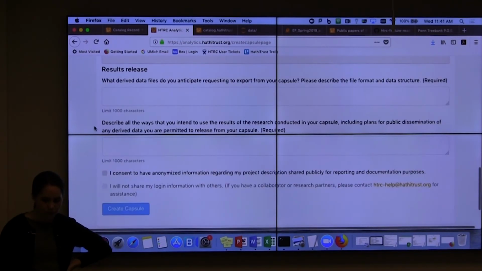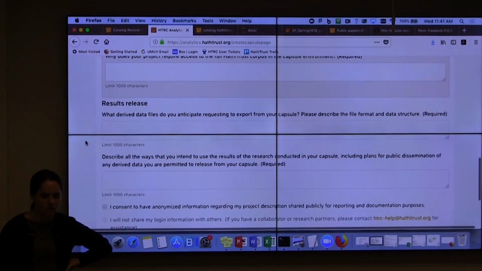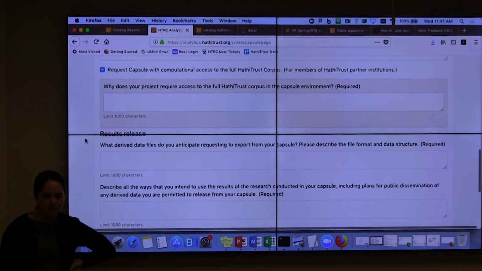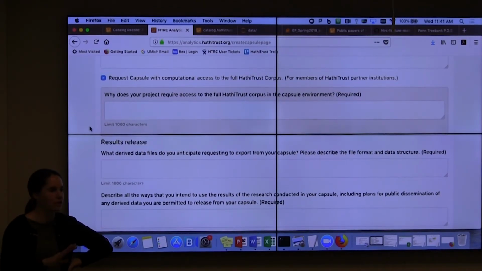There's a few more fields here. What do you expect to export? And how do you intend to use your results? The questions both help the reviewer of your data release know what to expect. So if you say, I'm expecting to release CSV files, and they're going to have a header row that says this sort of thing, and the information is structured in that way, it helps with the release process. But it's also to look for understanding and compliance with our policy.